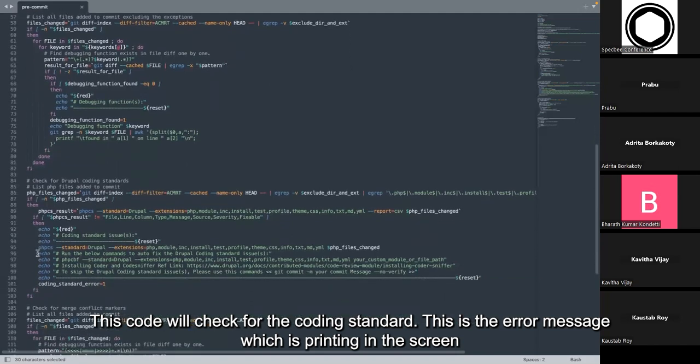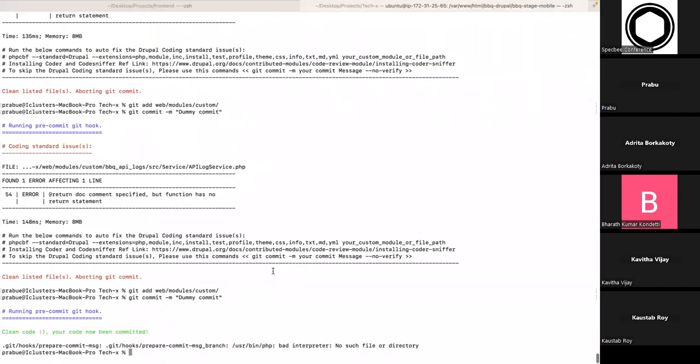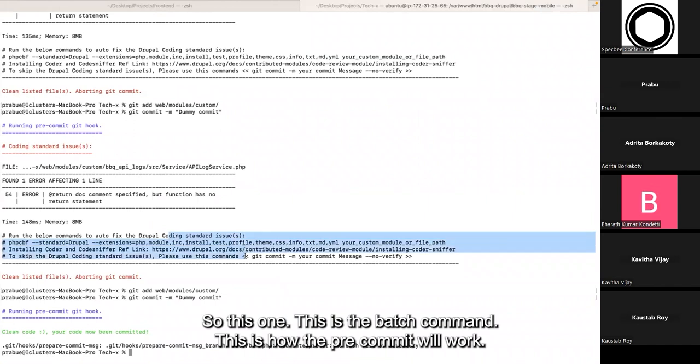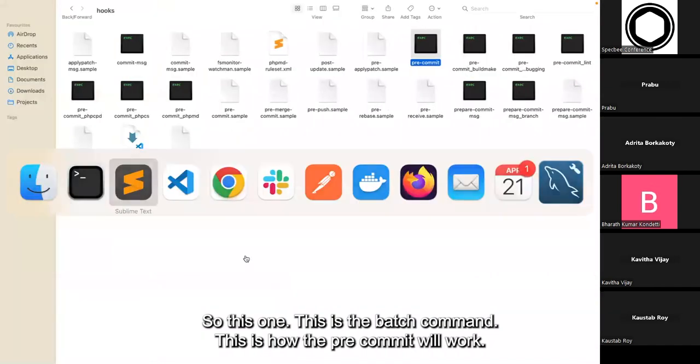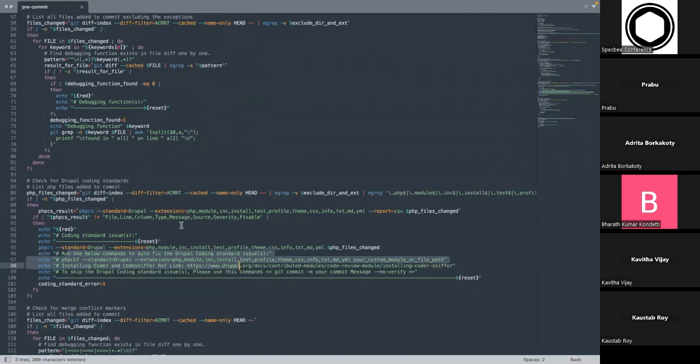This is the error message which is printed at the end, meaning we have this message, right? So this one. This is the bash command. I am not good at bash. So this is how this pre-commit will work.